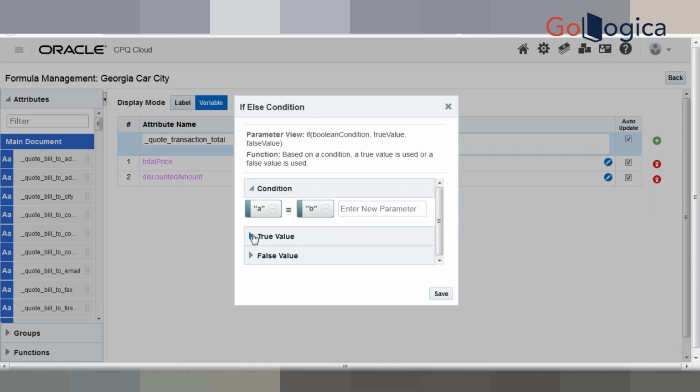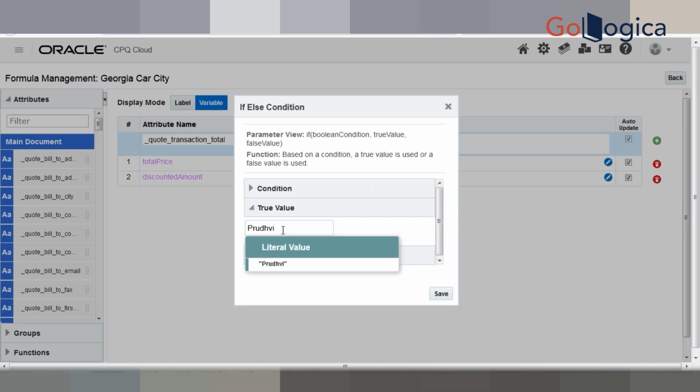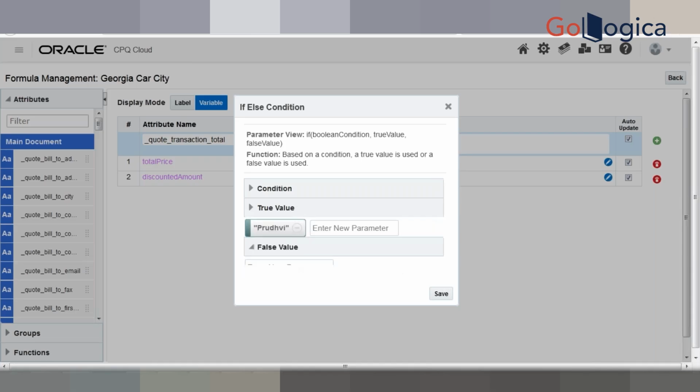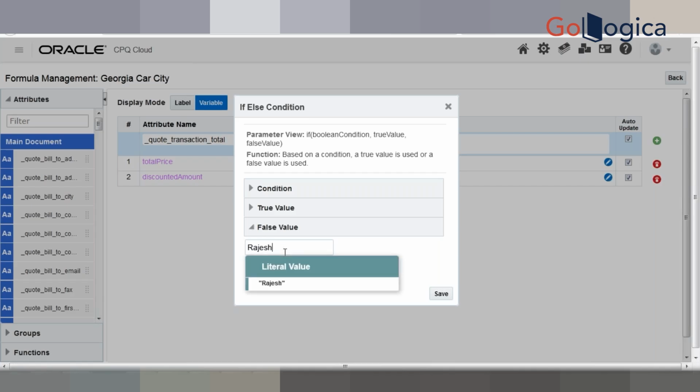If that is true, there is one more section we can select. If we click this true value section, here I can enter something like this. If we click false, that is what it should execute if the condition fails. So this is how we can use this editor.